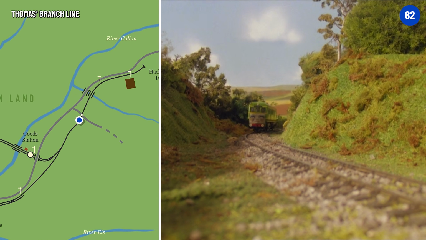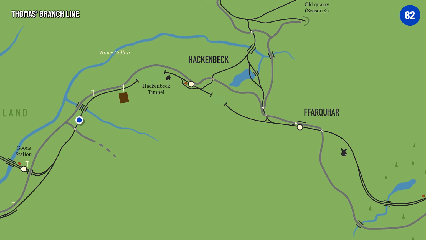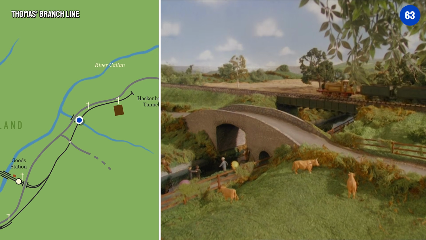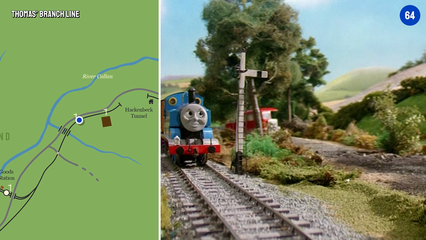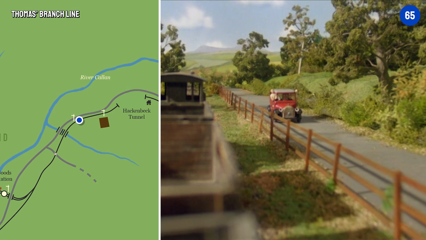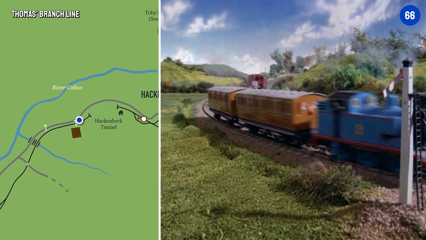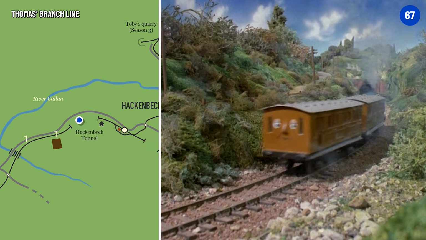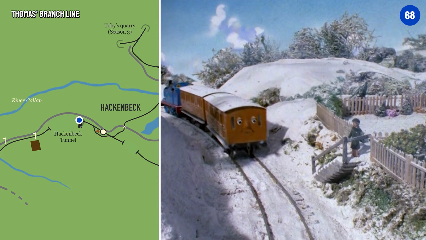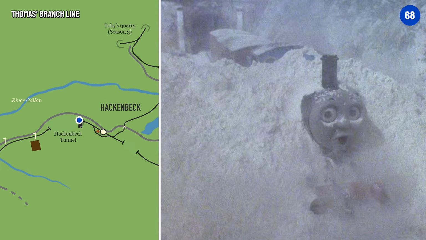Through a cutting and over the crossing that Daisy passed a horse and cart at. The line continues to climb as road and rail run alongside each other, over this little canal bridge, and to this signal where Bertie hit a pothole. The road and rail then run neck and neck as Hackenbeck approaches, past Terrence's field, and into the Hackenbeck Tunnel. On the other side of the tunnel is Mrs. Kindly's cottage. It was also on this side of the tunnel that Thomas got stuck in a snowdrift.